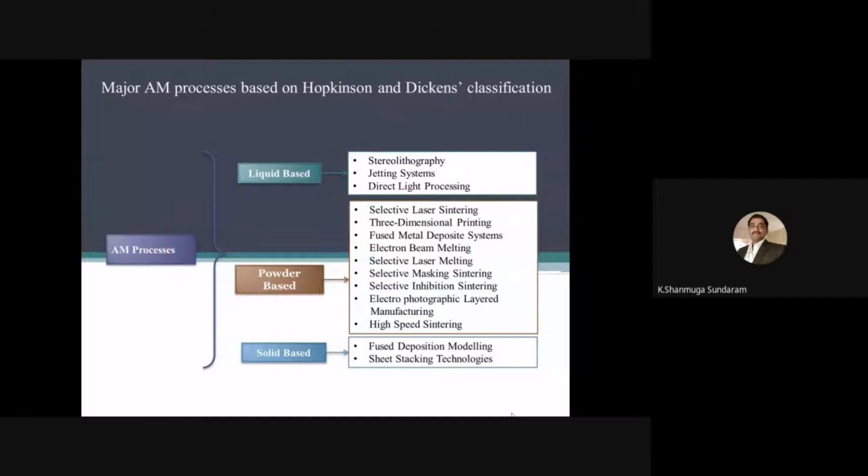And with respect to powders, when the possibility of making the lasers not photopolymerize the liquid but sinter and fuse the materials in powder form came, it specifically started initially with polymeric materials, then slowly went on to ceramics, and today we have metals. We started with selective laser sintering, and today we have any process, even electron beam, that can melt and fuse. And with respect to solid, you can convert it either into wires or into sheet.